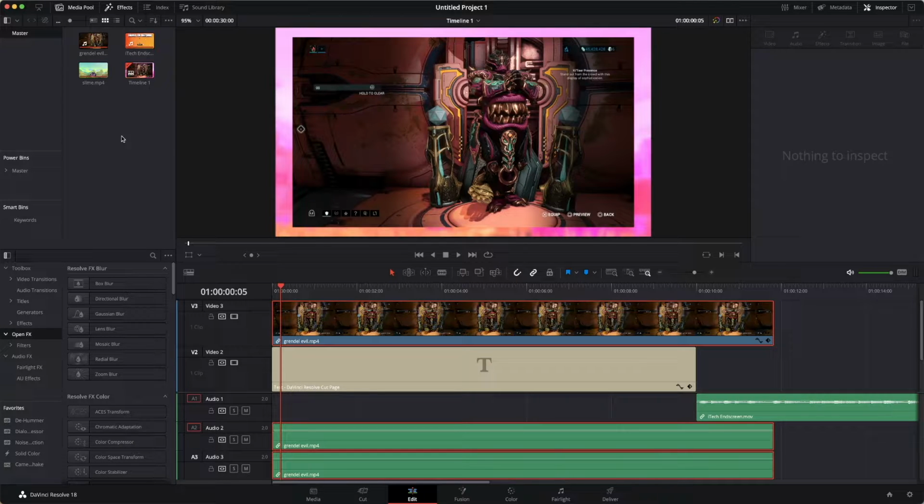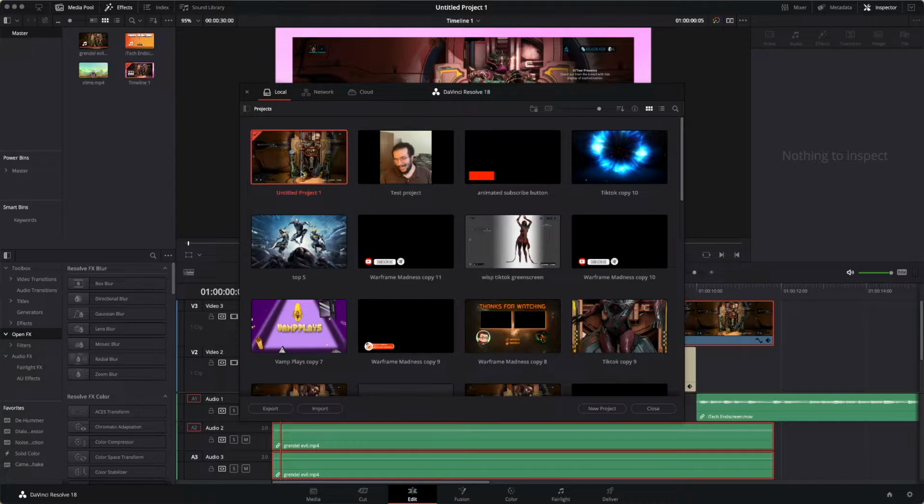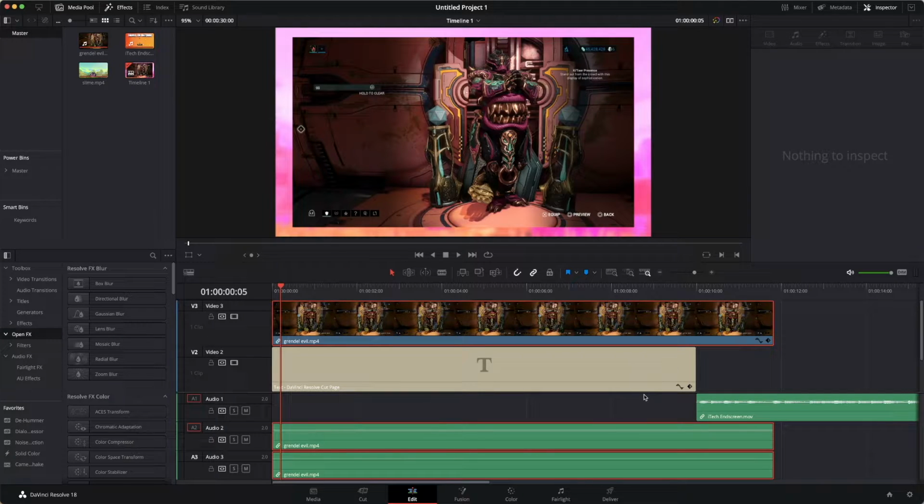Right now, I'm on my project. It's called Untitled Project 1. I go over here to Home, and then I select the project I want. Then I hit Export. Once I hit Export, it will ask me where I want it to save. And then simply, I just hit Close. And that's all we need from the desktop.